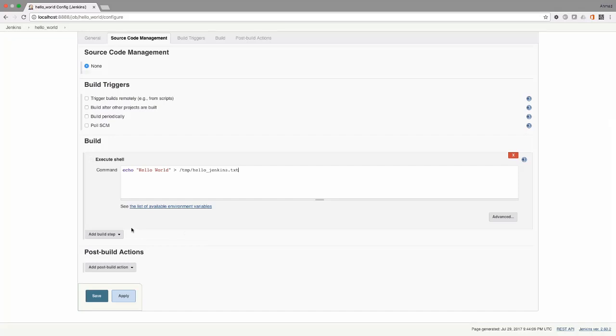And as a matter of fact, I can add other build steps as long as I need. I can add more steps here just for the logical separation of the steps or the commands that I want to execute. And once done, I'm going to click save.